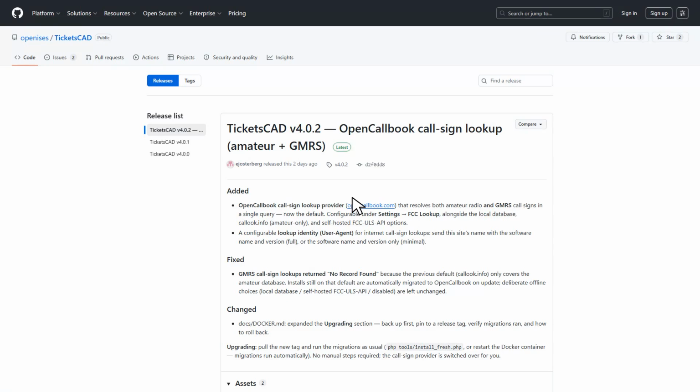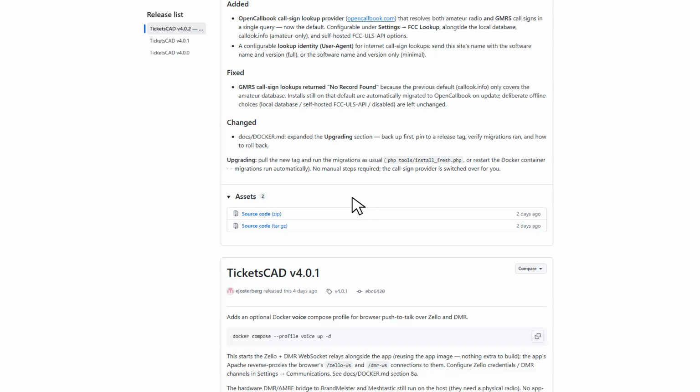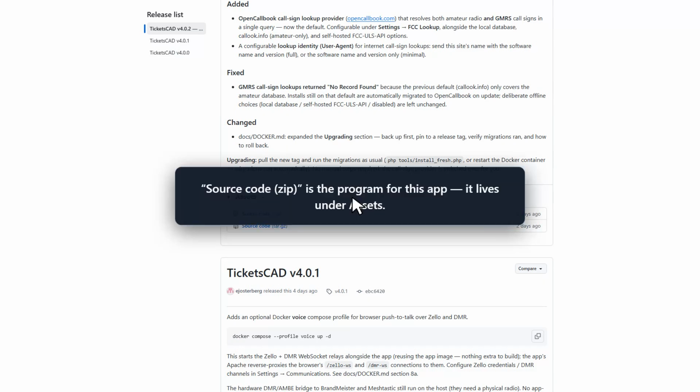Now for TicketsCAD itself. Go to github.com/openizes/TicketsCAD and click Releases on the right-hand side. Releases are the official tested versions. Take the newest one at the top and underneath it, click Source Code. The zip one. Do not be put off by the words Source Code. For this application, that download is the program.